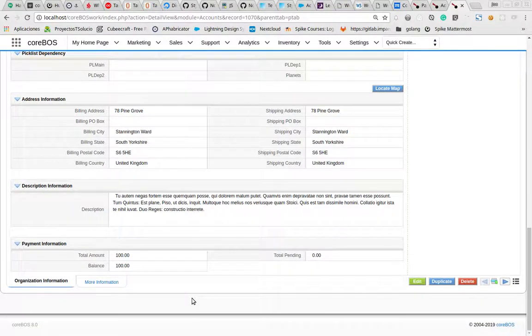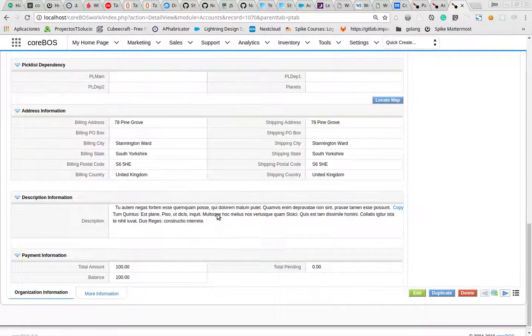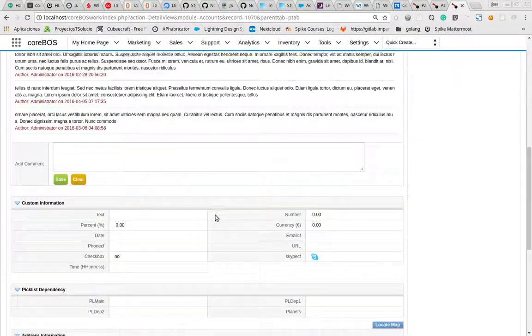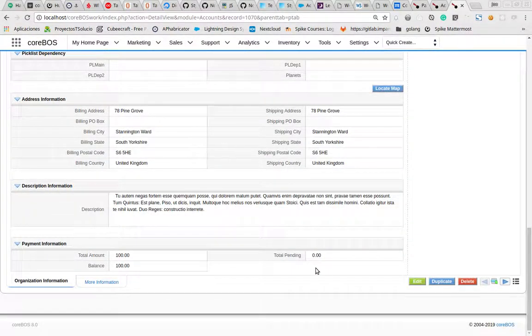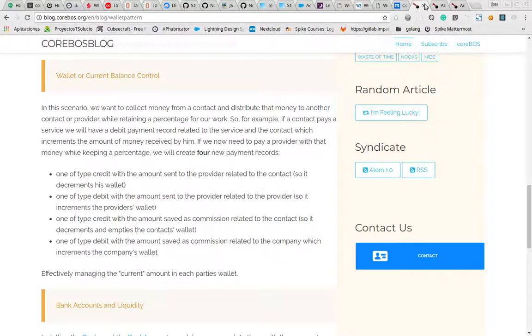Okay, now I have received 100 euros from this person. Now I want to send 90 euros of this to another account and send 10% to my company account, and then what was the other one? There were 4 movements there. One with the 90 euros, one with the 10 euros.